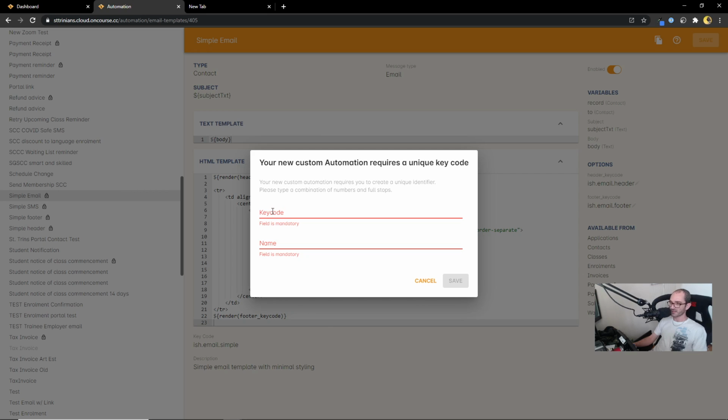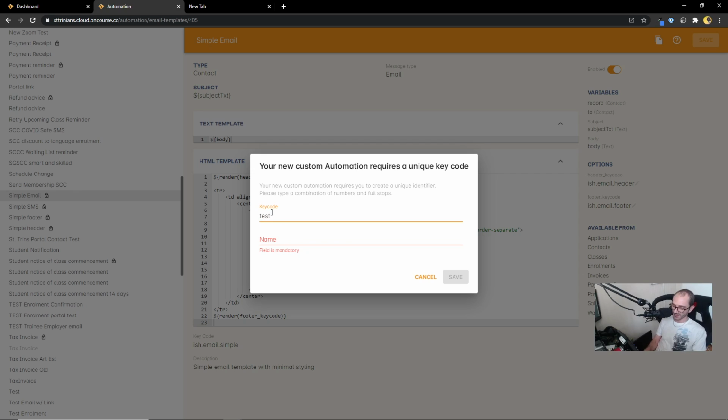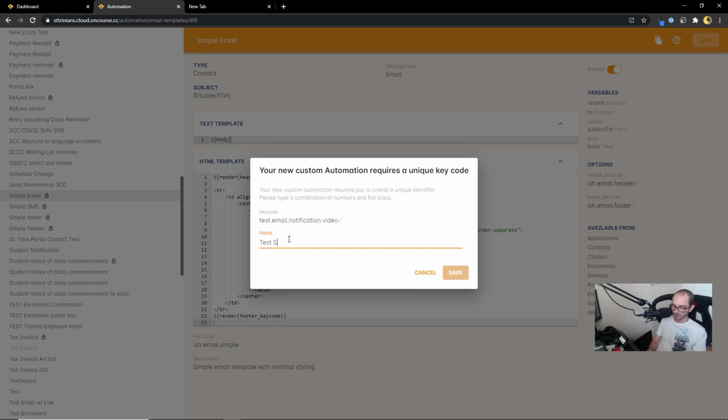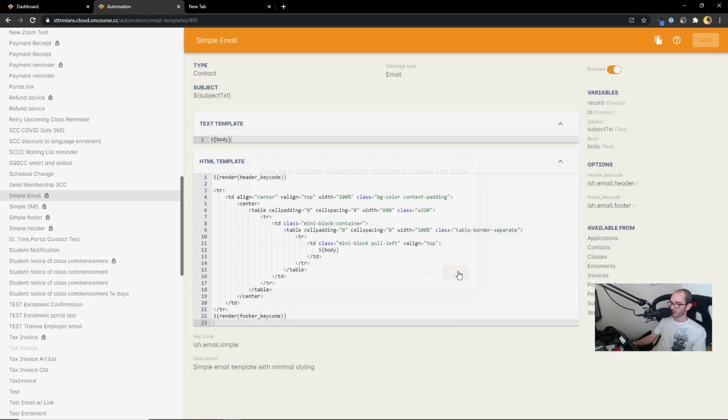What you have to do is create a custom key code, which can be anything you like. The only thing I would recommend is that you make it relevant and that it doesn't start with the word ish. So in this case, we'll just call it test.email.notification.video, because I'm making this for a video. And then we'll call this test student notification. You can obviously call it whatever you want.